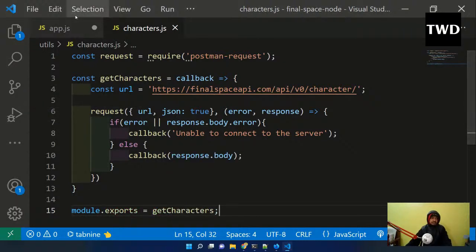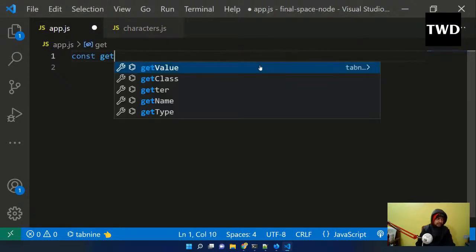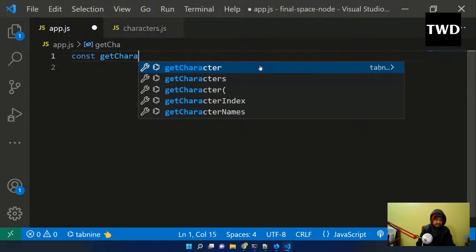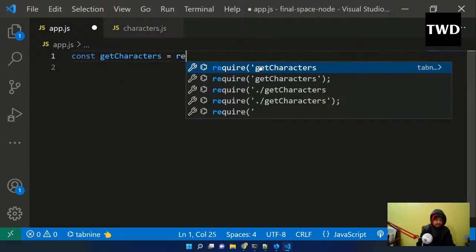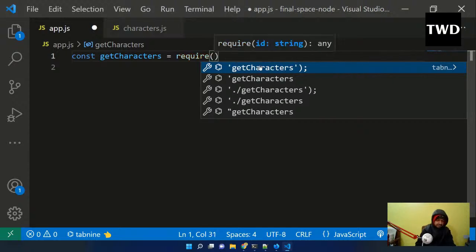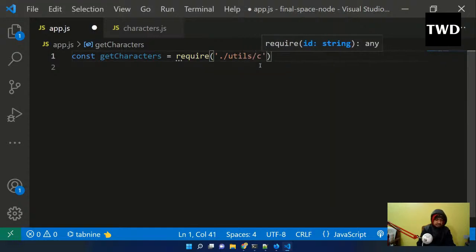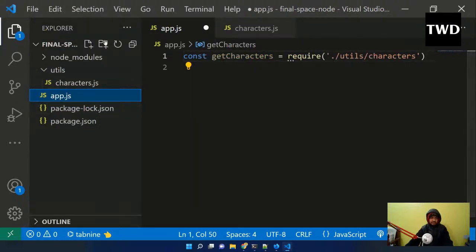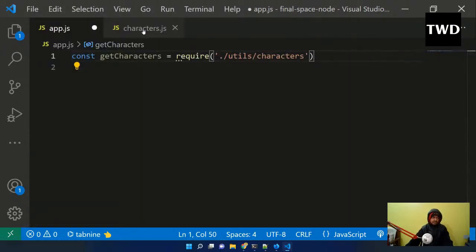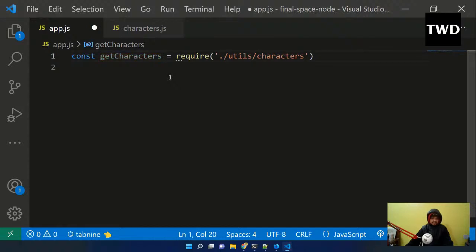Now I will go back to the app.js, and the first thing is that I'm not going to import this thing. I'm going to import const get characters equal to require utils and characters, because it is in the folder utils and the file name is characters. And I am going to get this get characters. Let me see if it is right or not.